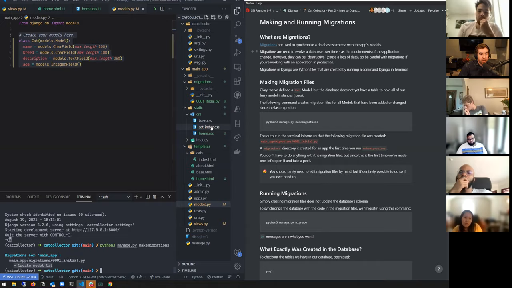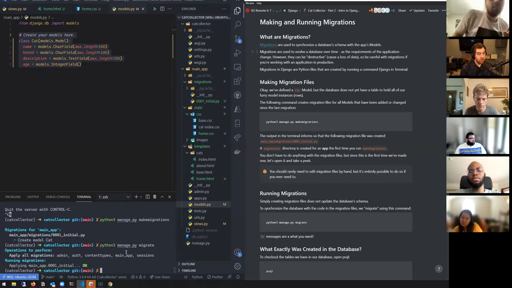And after we do this, let's run python3 manage.py migrate. You're going to see that we now have this migration that is being applied into our database.